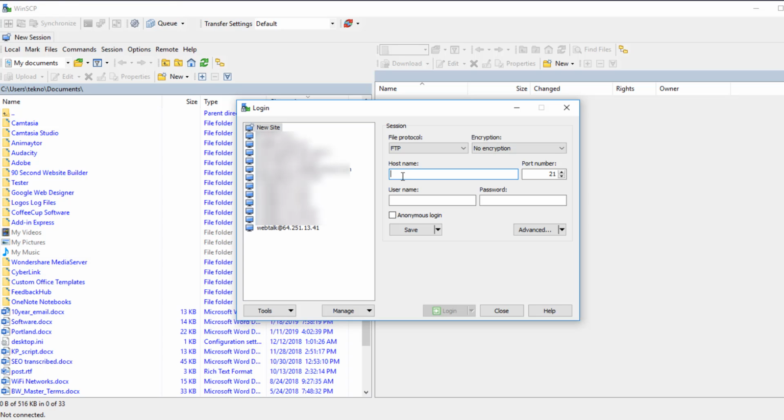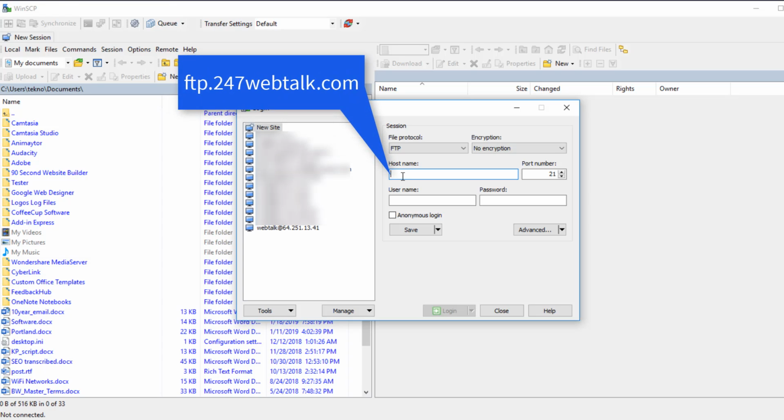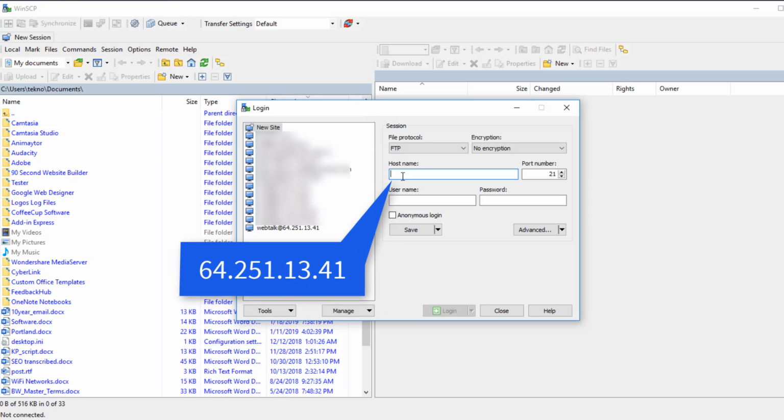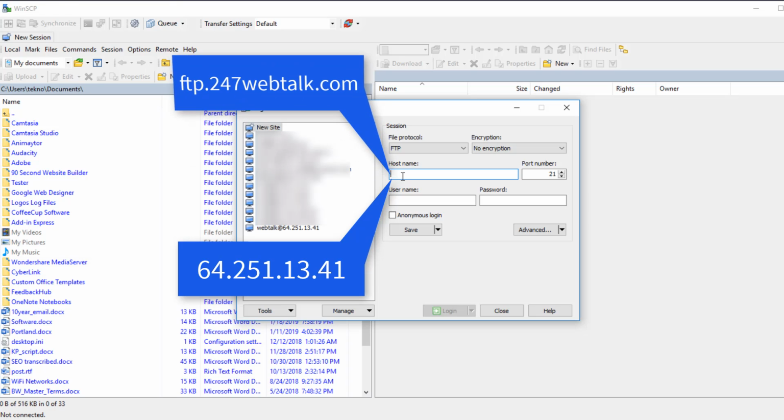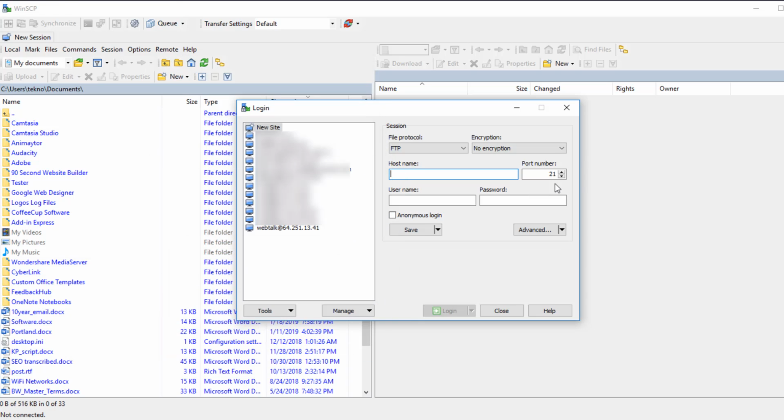Now, you can either use ftp.whatever your domain is.com, or I prefer to use the IP address. And the reason for that is technically connecting through the IP address is a little bit faster and cleaner. But you can use either one, ftp.yourdomain.com or the IP address that you've been assigned. Your host provides you with that, and you can see it in cPanel. You're always going to use port 21 for FTP, so that's easy. And then, of course, your username and password.